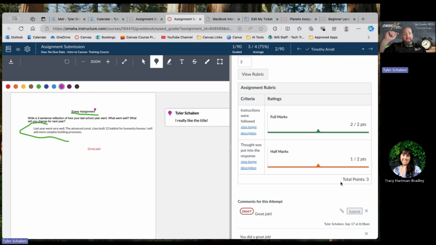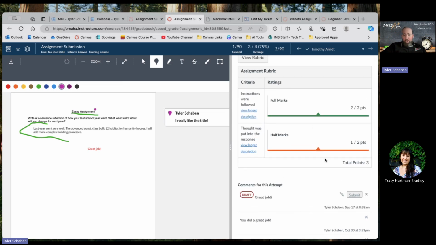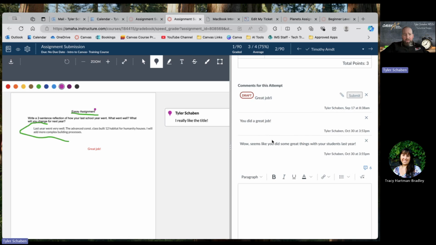They can click on it and it'll open up this window so that they can see the rubric, what they scored, and then see any feedback that you left. And then they can type their own responses back. They can also use the annotation tool to point things out on the document if they wanted to. So really powerful tool. I love this thing. It makes grading so much easier.